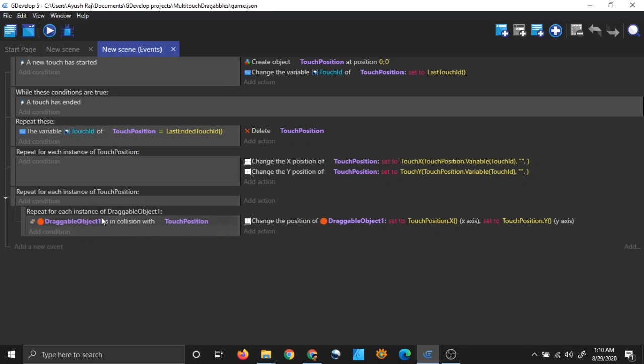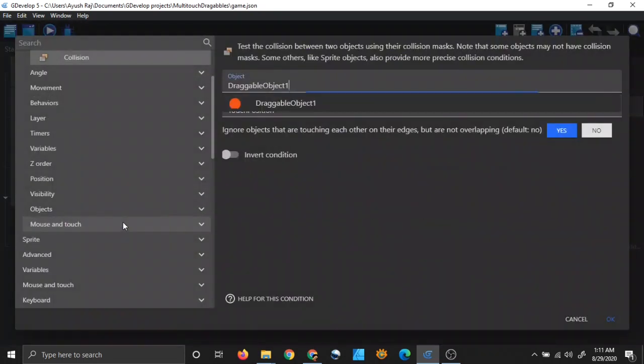So now I will check for each touch position if it is in collision with draggable object 1 or not, and with all of the draggable objects. I will check whether each touch position of mine is in collision with draggable object 1 or not. How will you find it?